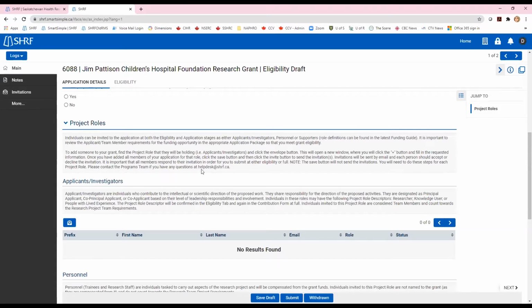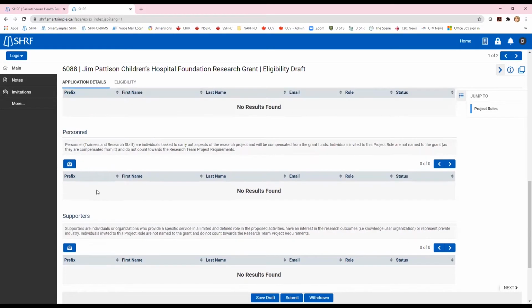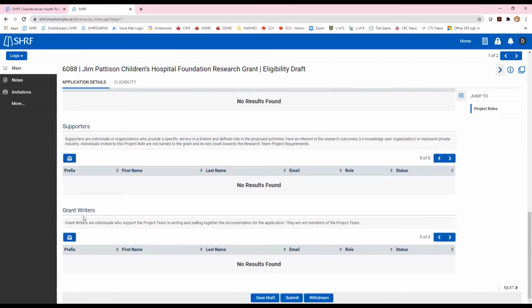If you're having any issues, we have the help desk at shrf.ca email right here for you. And then what it'll do is give you a bit of a description for each of the project roles. So this will help you to decide when inviting someone which role fits best for them. So as I said, there's the applicant investigator, the personnel, and the supporter role. Also, just so you know, there is a grant writer role. These individuals aren't on the grant itself, but they are there as a support to help you write your grant.